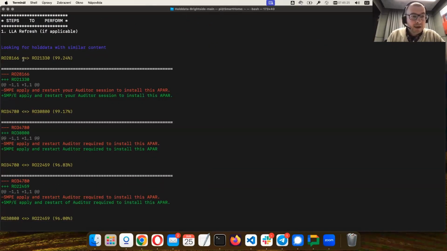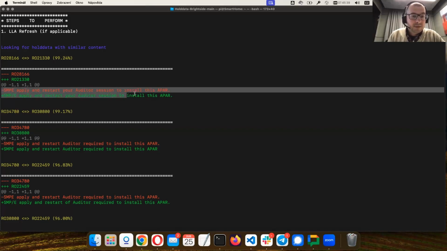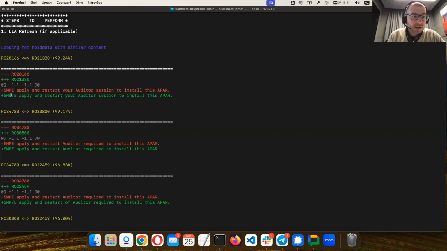Next, here we now have two PTFs, or two HOLDDATA actions, that are probably the same. This shows a simple calculation of how the text of those two PTFs matched. Let's see what's here. The only difference I was able to spot is this slash. But from an automation perspective, it would be reported as two different PTFs.